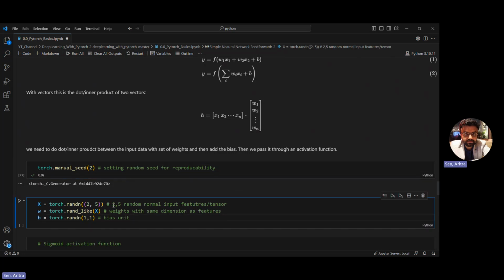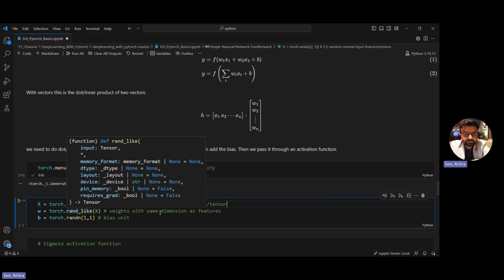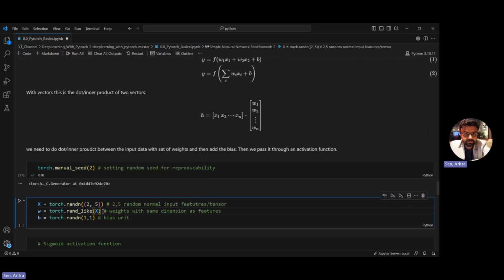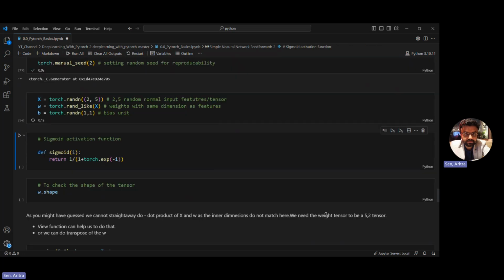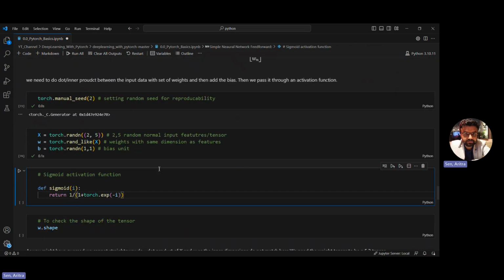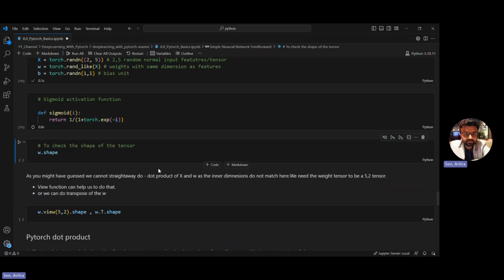At first, I'm creating a 2 by 5 input, which is X. Then I am creating a weight tensor, where we are initializing the values with random values. With this rand-like function, I'm asking it to create the same dimensions as X, so the weights have the same dimensions as the features. Then we are creating a bias, which is 1 by 1. After that, I'm creating an activation function, which is a sigmoid activation function.